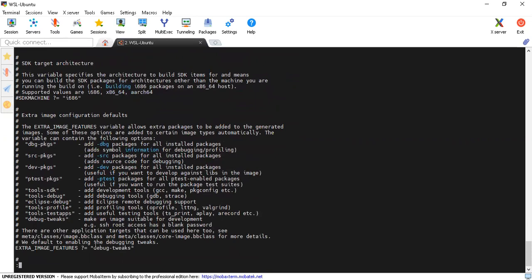Now this is extra image features, what all default values it supports. If you want to debug something, by default, debugging symbols will be stripped from your binaries. So if you add this, it will add symbol information for debugging and profiling. Same way, if you want source code in your rootfs, you can specify this. This will pack all the source code.